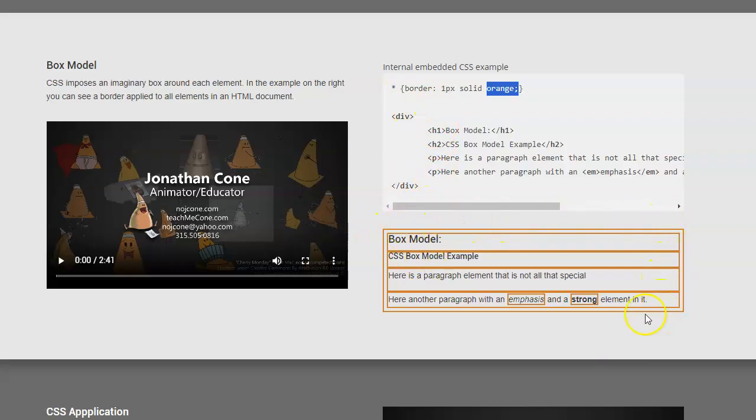Notice that there's a box that goes around the entirety of it, right? So that would be the div that has a box around it. The one around the H1, the H2, this paragraph, and then also the emphasis and strong. So that's sort of how it works, is that you can apply CSS to each element.